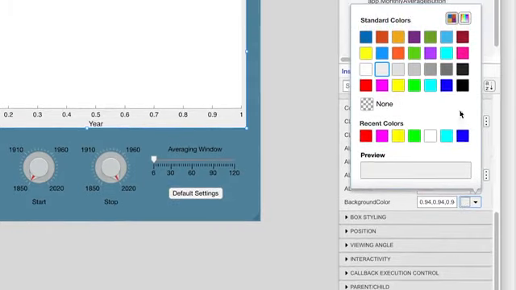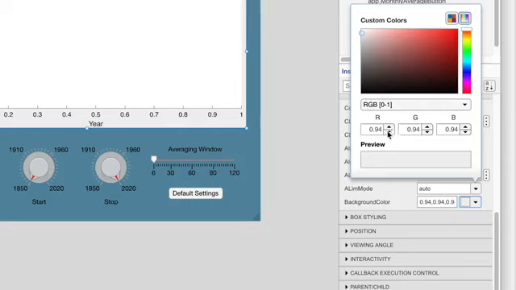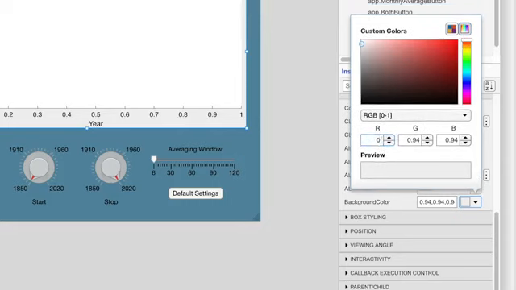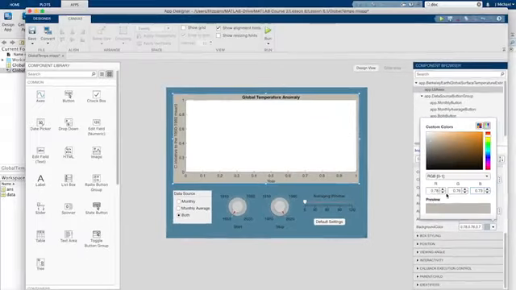I'm going to cut to the chase and type in the fractions for a tannish gray shade that I found before I started recording this lecture. 0.78, 0.76, and 0.73. This shade looks great with our bluish gray. Now let's give the radio button group the same color as the axes, to make it a theme.